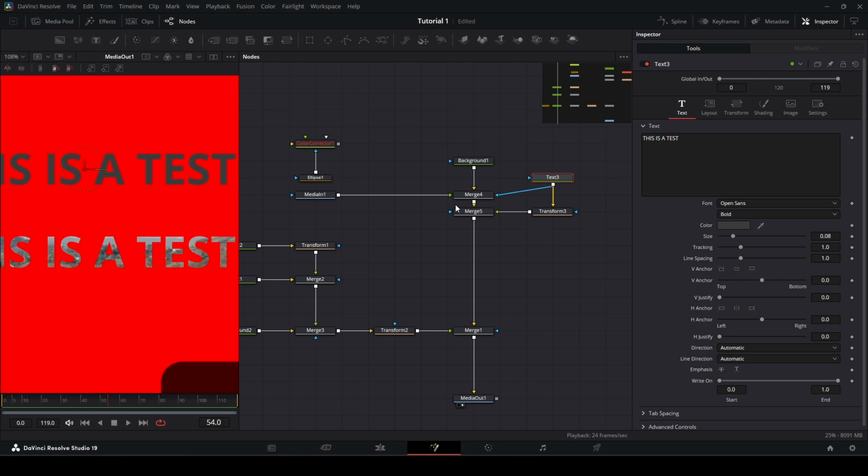So as long as you keep that in mind, that you have to follow a flow and that each input has a specific task, you'll be fine.